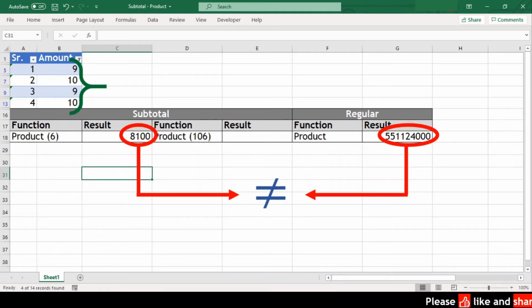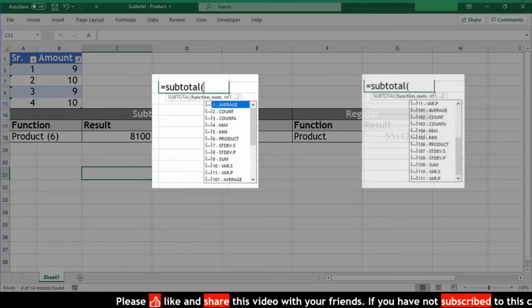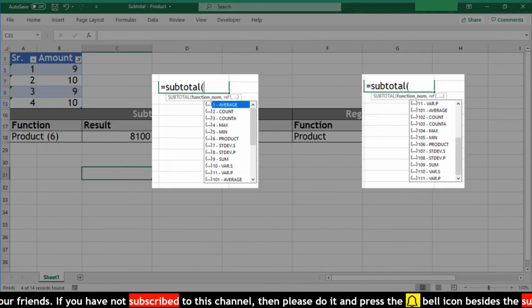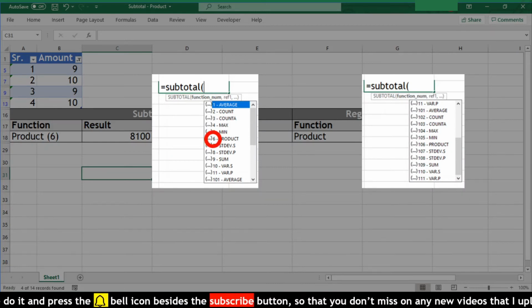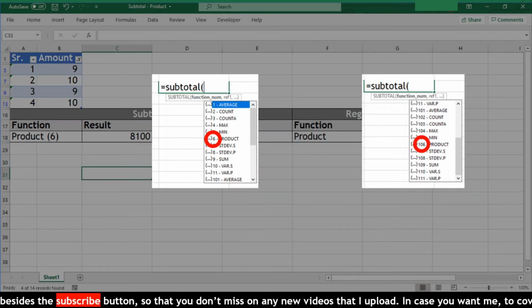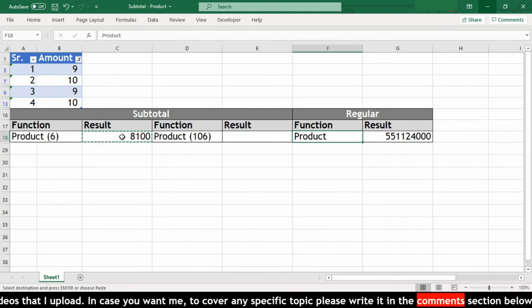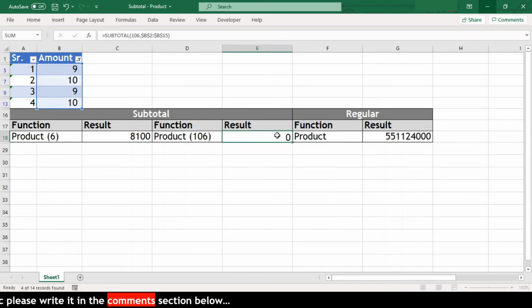In the subtotal function itself, there are two product functions, one with code 6 and another with code 106. We have already seen the product function with code 6. Now let us see how this function is different from the other. Let us use this function on the same range. We will just copy paste our formula and change the code from 6 to 106, and our result is the same.